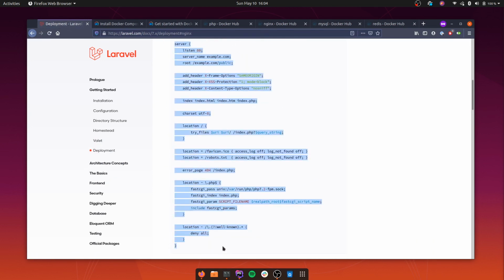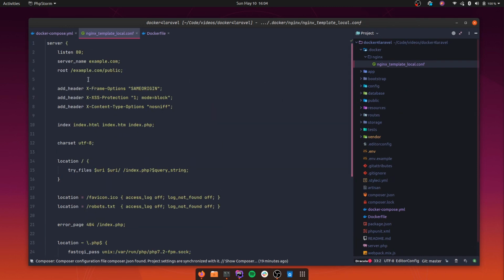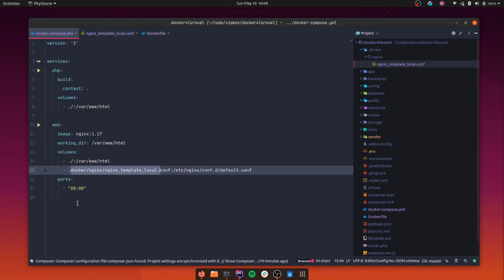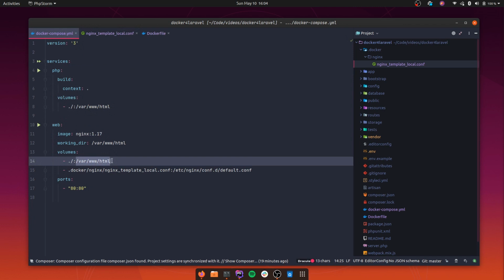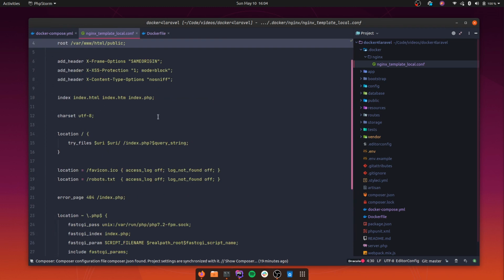So we are just going to copy it and paste it in our template, and we are going to make some tweaks. So for the server name, we actually don't care, so we're going to specify underscore. For the root folder, we have to share our public folder, so we are going to do that. As I mentioned, we are going to map our current folder with this folder. So yeah, our public folder will be here. All looking good here, nothing to change.